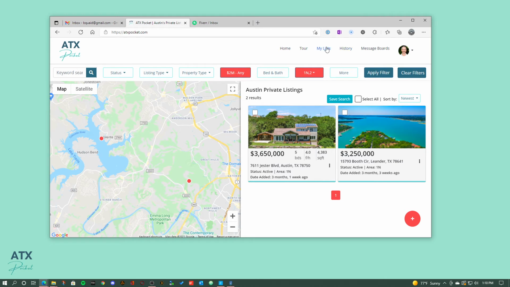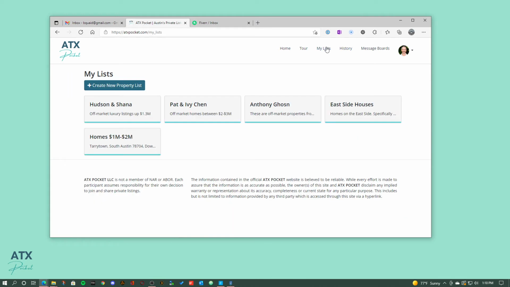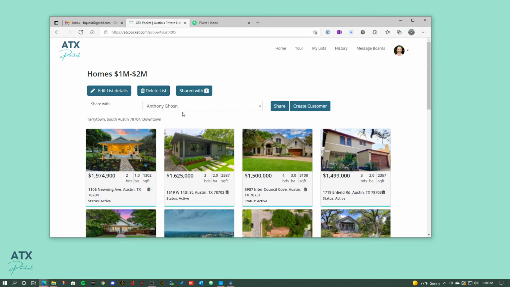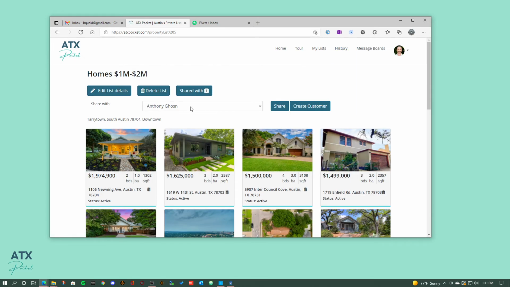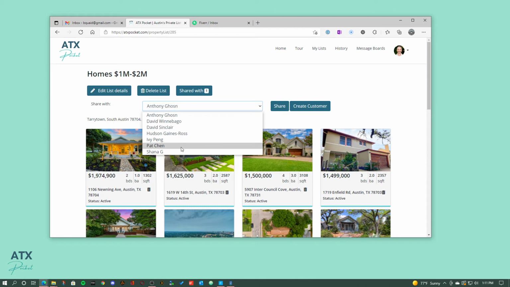Now, here's the cool thing, the powerful thing about this is with this, I can revoke their privileges to see this list if I don't want them on it anymore, or if they're not interested in this search or this list or whatever, I can take them off of it. Okay. So all I have to do is click that X and they will be gone. All right. So the other thing I can do is I can add somebody else to this as well.